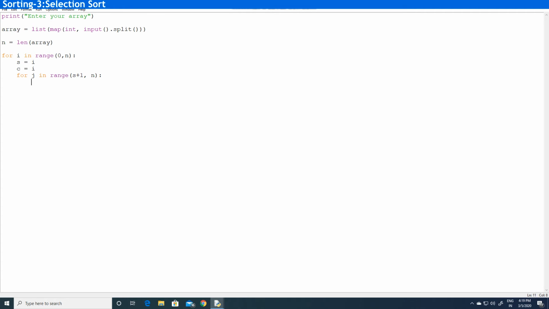Okay. Now the reason that we are iterating through this subarray is because we need to find a smaller element than the current smallest element. So for that we need to have an if statement. So if array of j is less than array of s, what this basically does is if there is an element smaller than the current smallest element, then that element's index should be stored in s. So s is equal to j. That does it, guys. So we are going to find the smallest element in the given subarray.